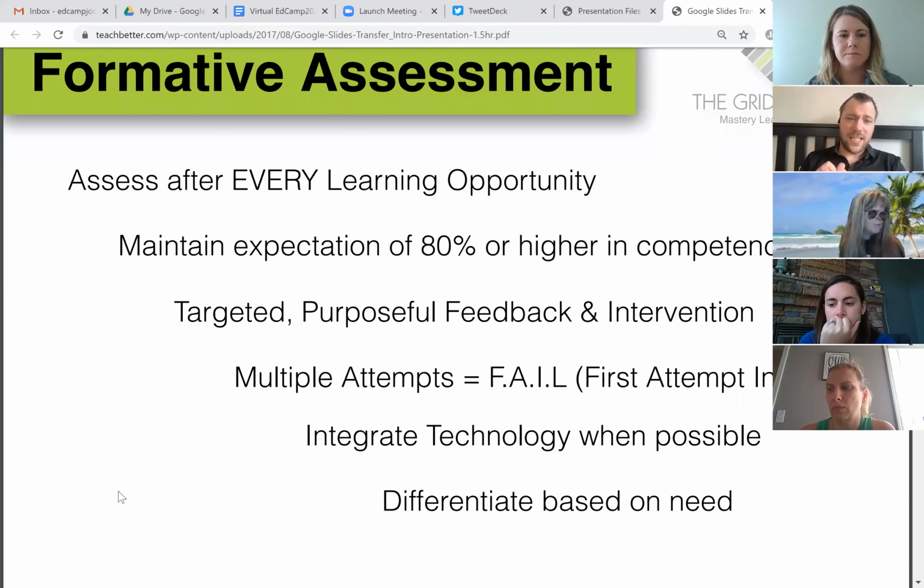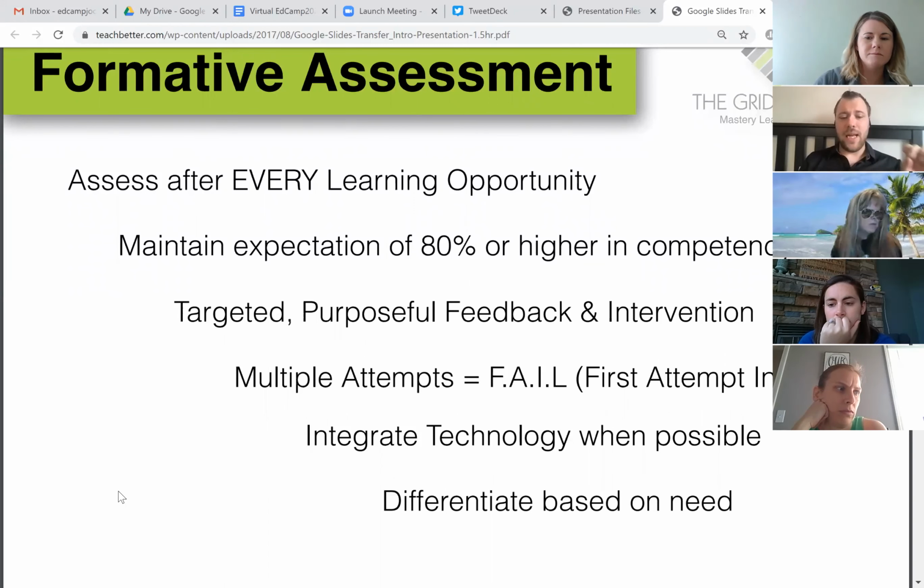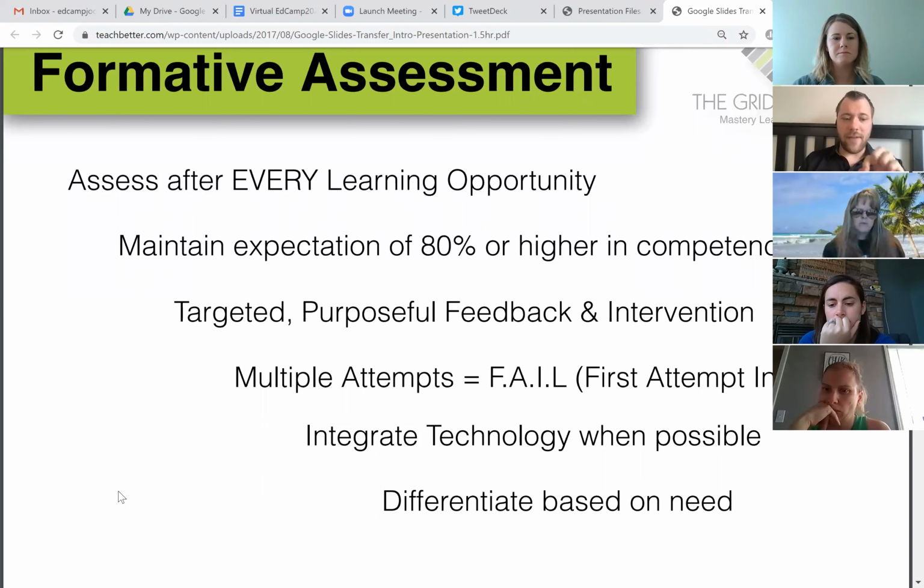So you want to maintain an expectation of at least 80% or higher. That means the student has to show a basic level of readiness to do the next task before moving on. You can also provide targeted, purposeful feedback and intervention, and you want to give students multiple attempts to show mastery. FAIL, F-A-I-L, stands for first attempt in learning in a grid method classroom. First attempt in learning, F-A-I-L.